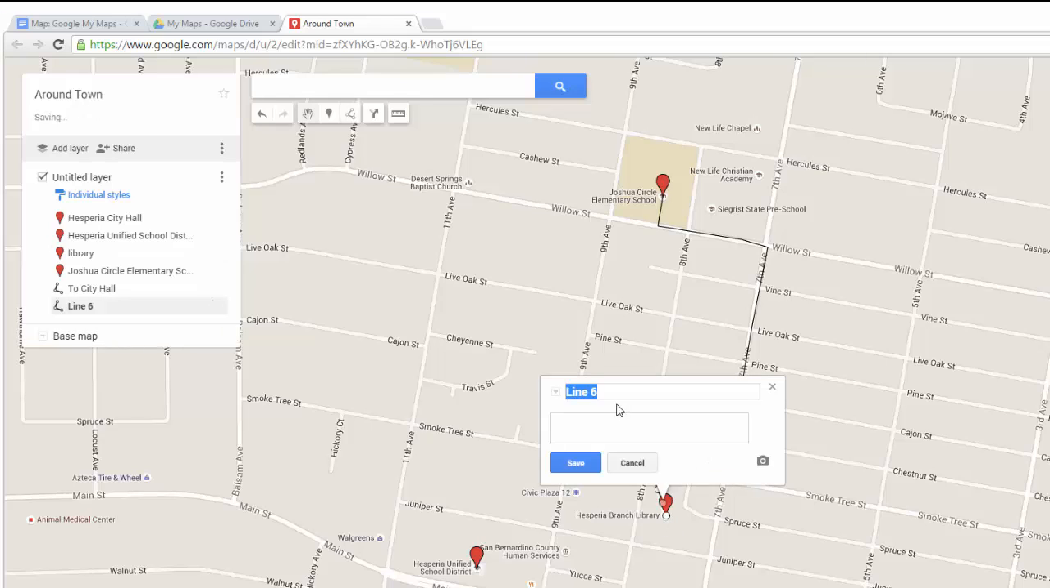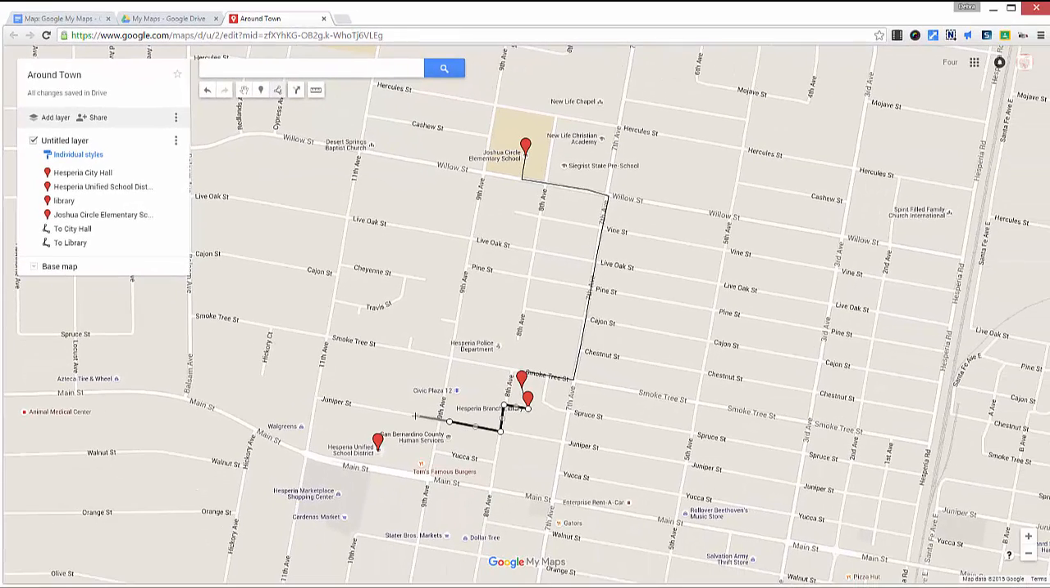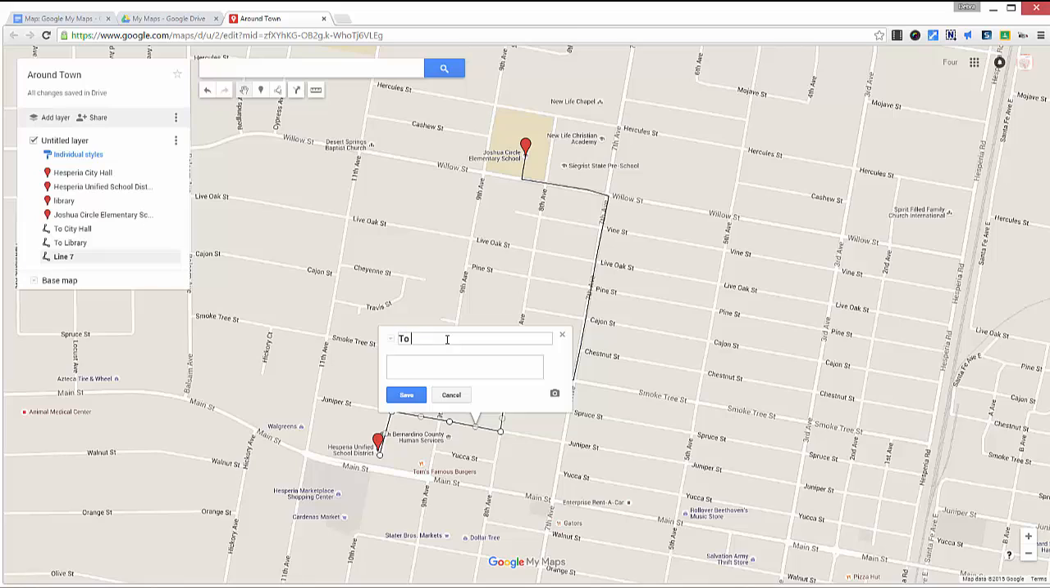We're going to say this will be To Library. We need to get the distance, which is 252 feet. You're going to type in 252 feet in the description box and click Save. The next distance we want to get will be from the library to the district office. Remember, clicking helps us to leave those points. Go across the parking lot, double click, and this will be, we'll just say, To DO. Click Save so we can get the distance.